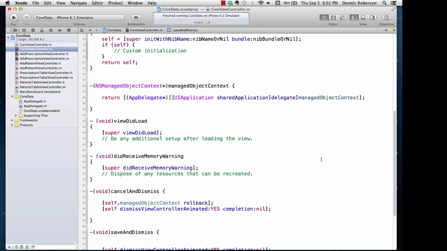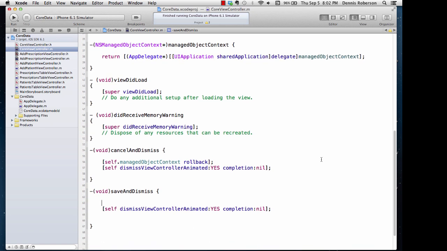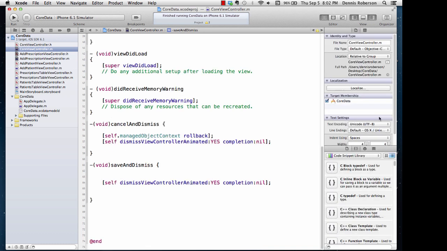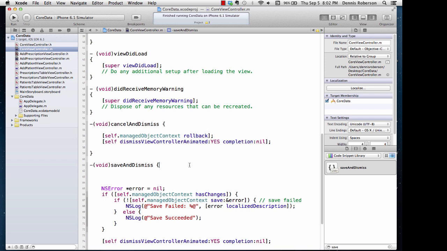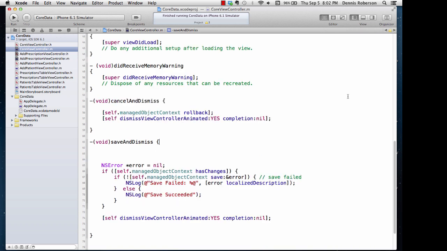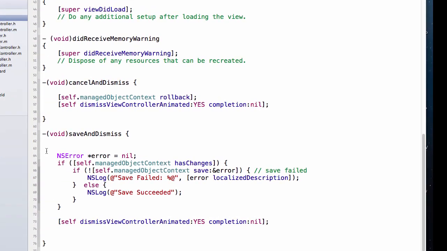Okay, let's go ahead and code our save and dismiss method, and this time I'm going to use my code snippets and just grab that code out of there. So let's open up our utility panel. My code library is already there, and I'll do a search on save, and there's our save and dismiss. So let me bring that over, and we'll put it right there. Close it out, and I'll just walk through this. Once again, a perfect example of something that you'll probably add to your personal code snippets.